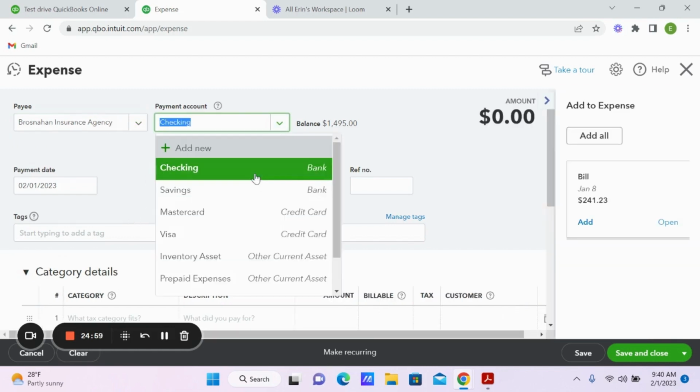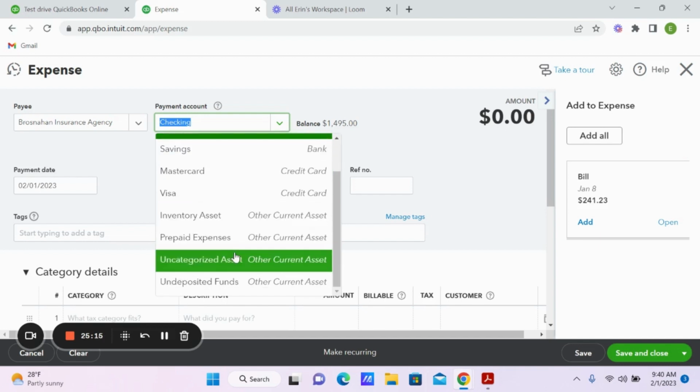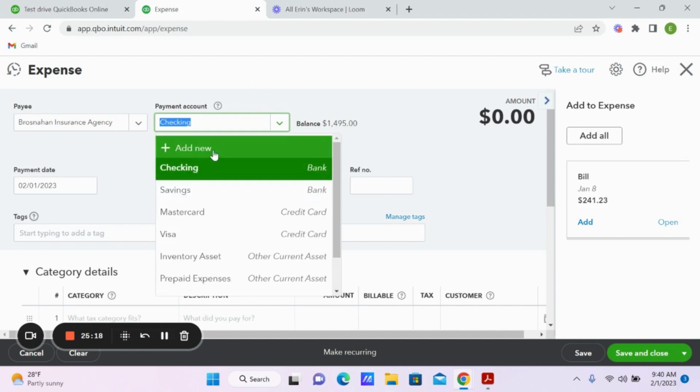So the checking account is the linked checking account. So we don't want it to be added to that, because at the end of the month, when you look at your transactions, they won't match if this transaction took place in a different account. Same thing with savings and MasterCard, all of these other linked accounts. So we are going to create a new account.